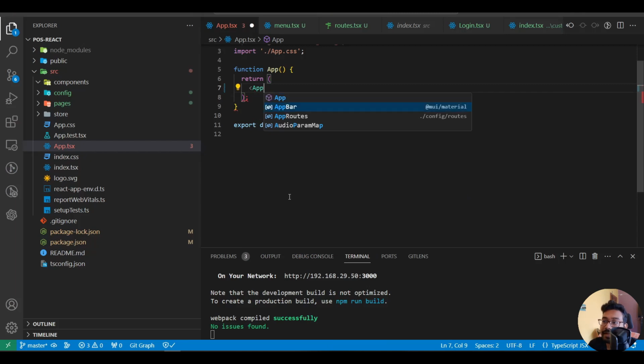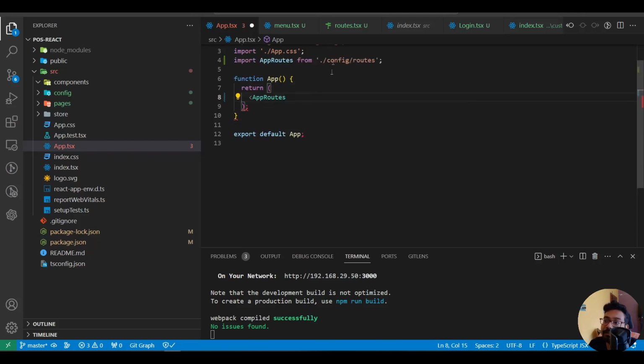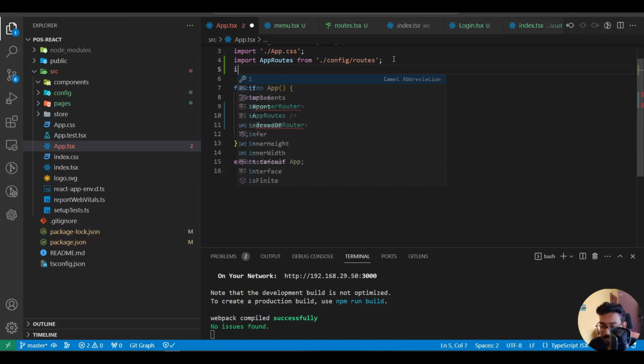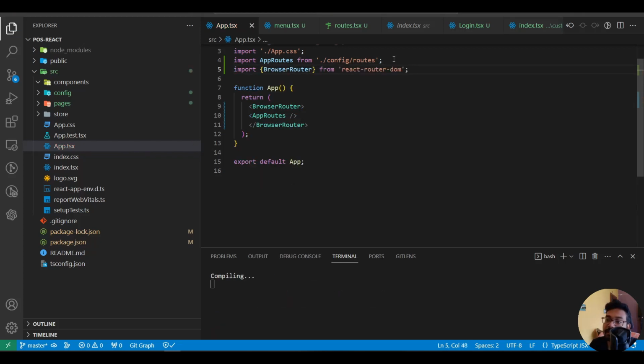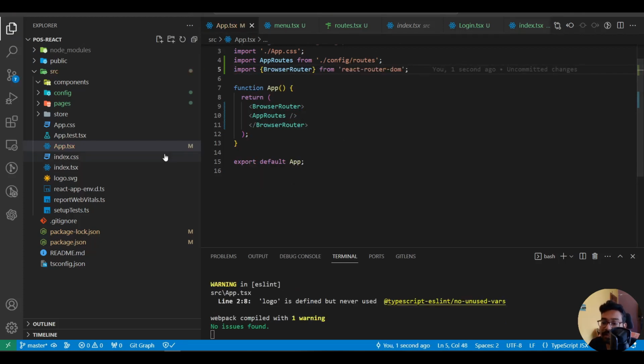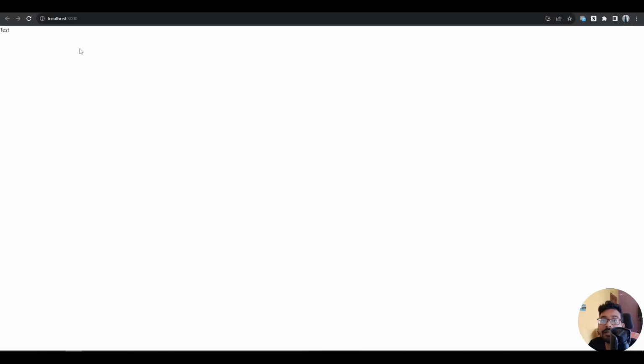Okay. So let's define it in here. We name this component app routes. It is imported above. And we also need to wrap this component with BrowserRouter, and it will be imported from React Router DOM. Okay. So let's go to our application page. As you can see here, we have a root directory and the name is test. So let's visit another URL and you can see here it does not have anything.